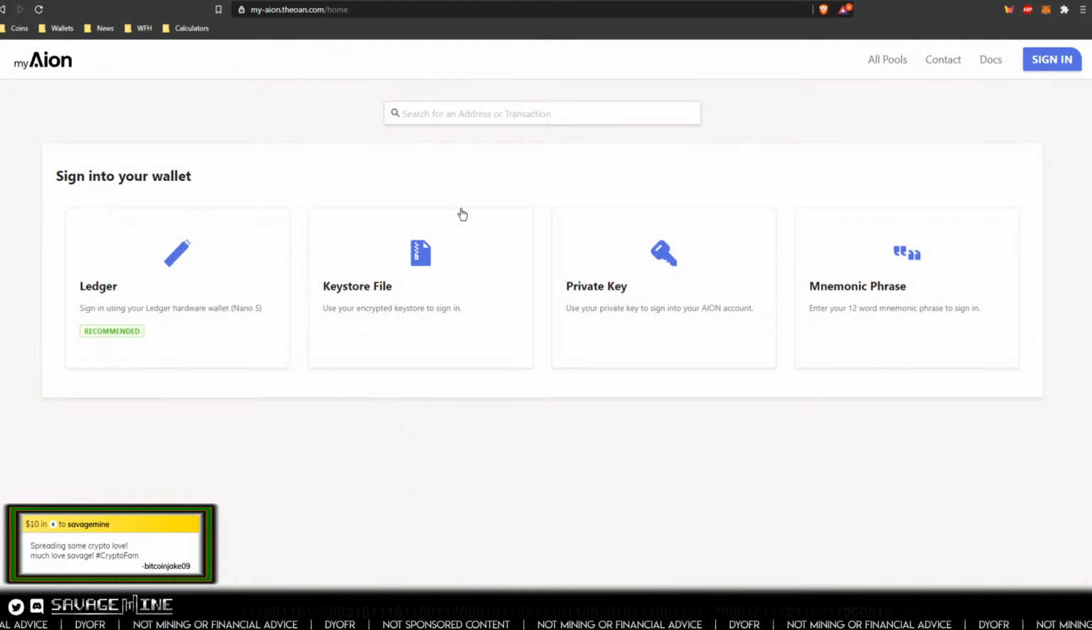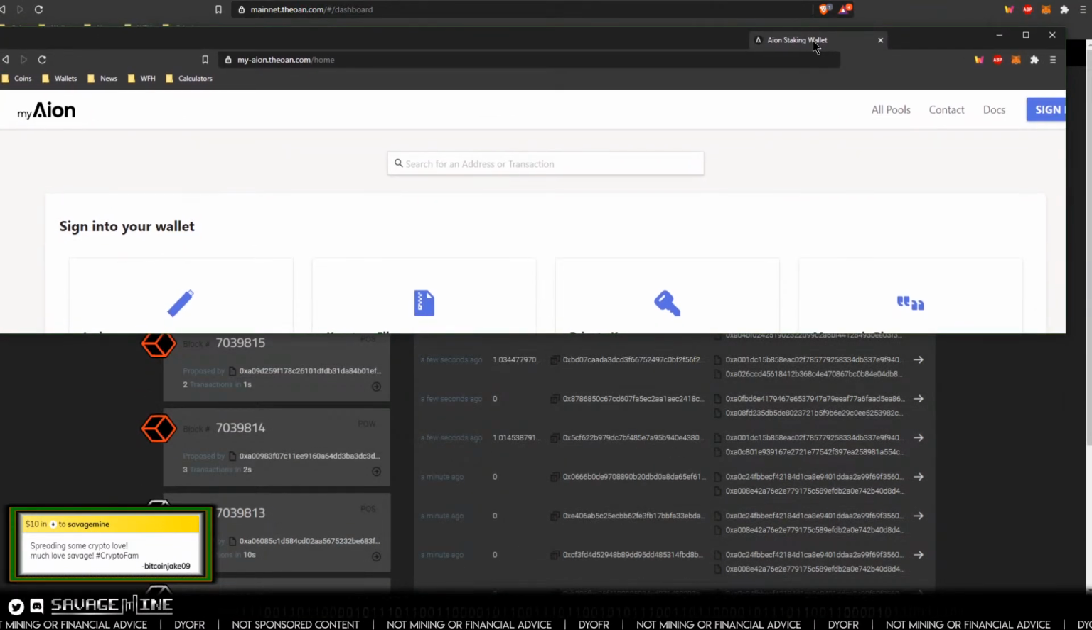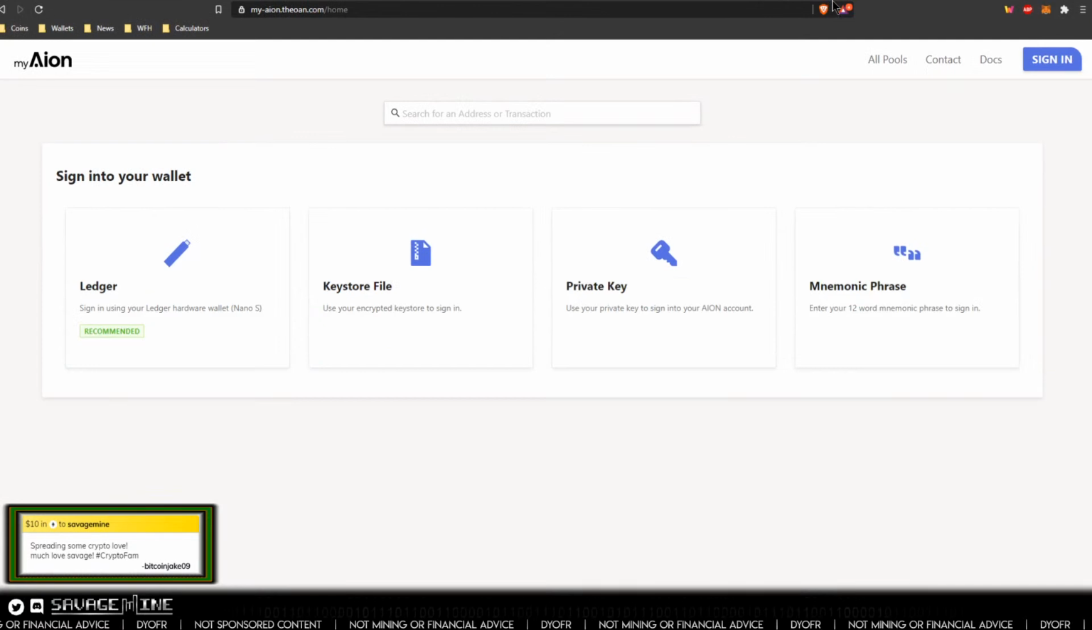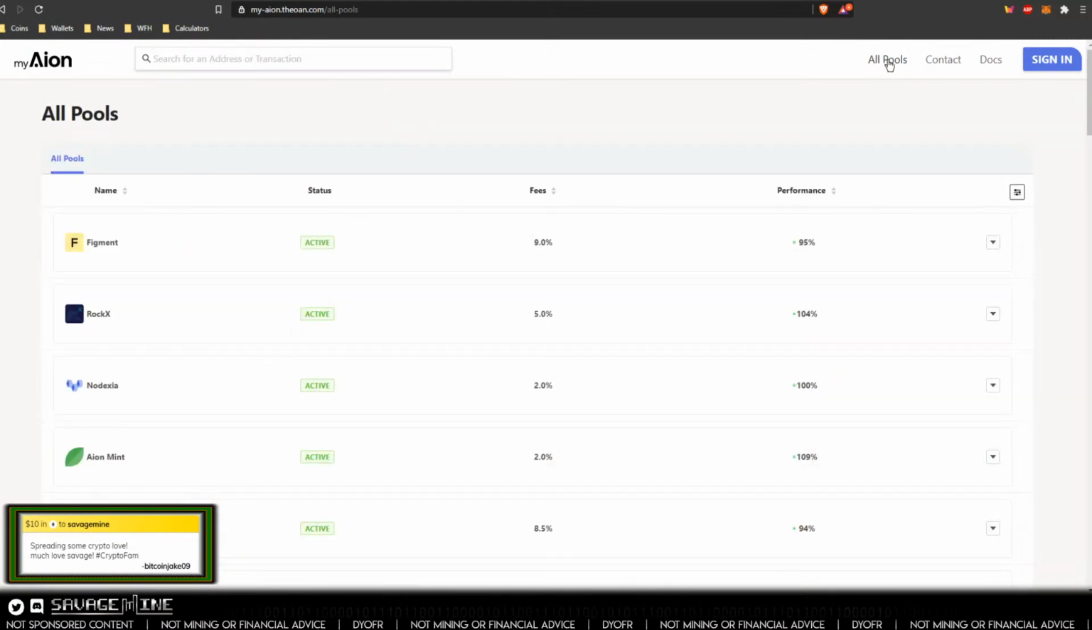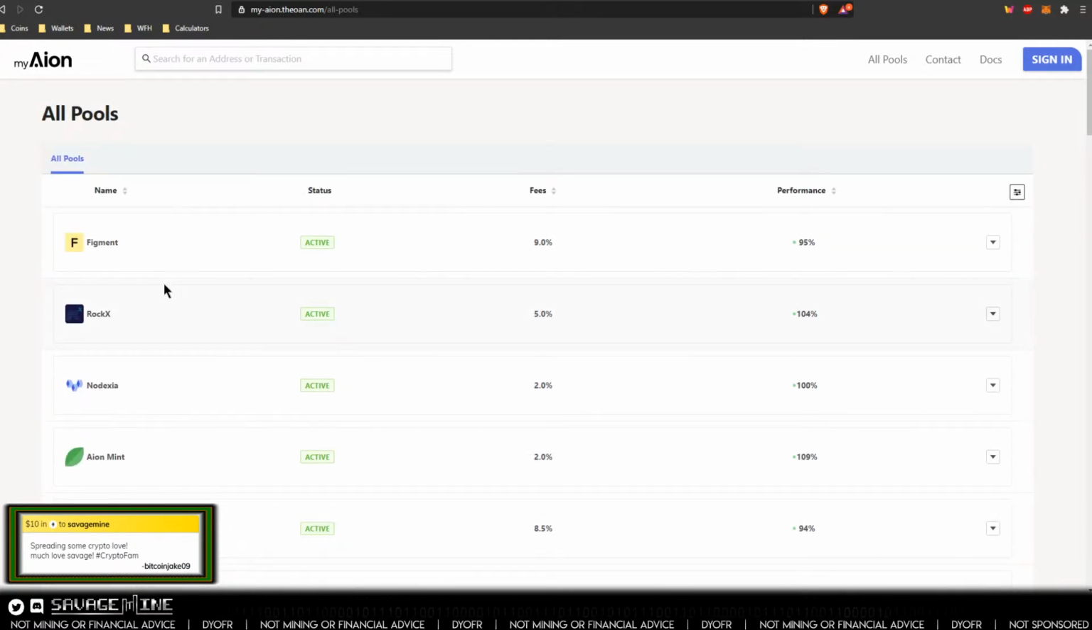You can see here the title of the window. I don't know if you can really see it up there. Let me see if I can pull this down a little bit. The name of the tab is actually Aeon Staking Wallet. So it's not just Aeon Wallet, it says Aeon Staking Wallet, and you can see how they have that focus on staking. Then there's also the All Pools link up here at the top. If you click on that, this is not referring to mining pools, so don't get confused. This is referring to the staking pools, and these are the ones that you can interface with.